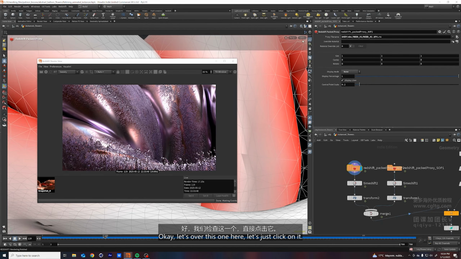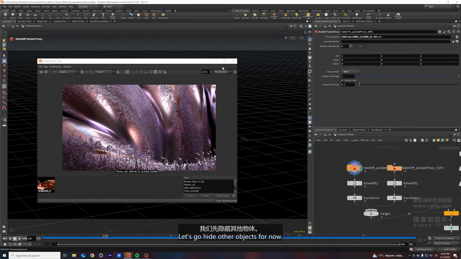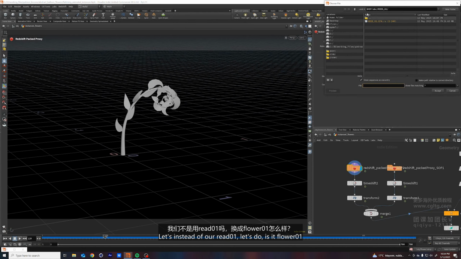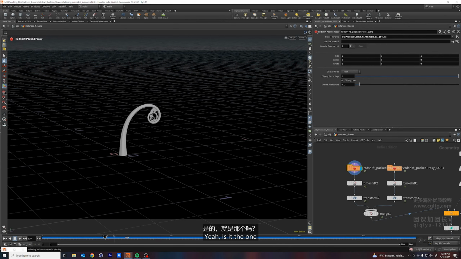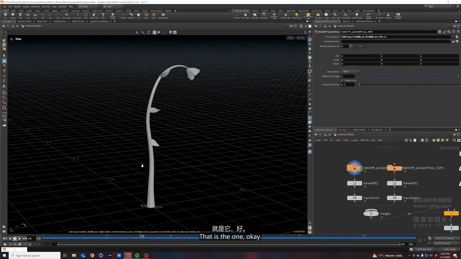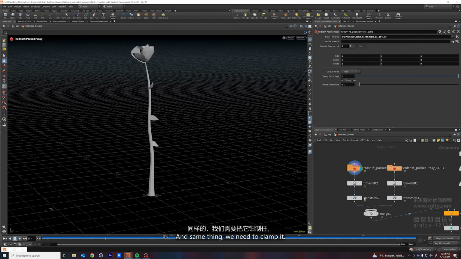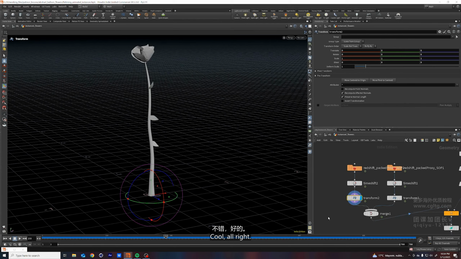Let's just click on it. Let's hide other objects for now. And let's set display mode to mesh. Instead of our red 01, let's do, is it flower 01? Yeah. This is the one. That is the one. Okay. And same thing, we need to clamp it. Cool.